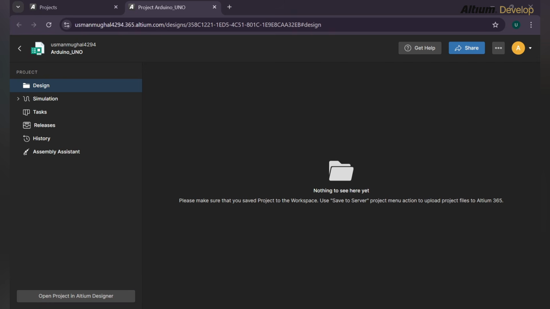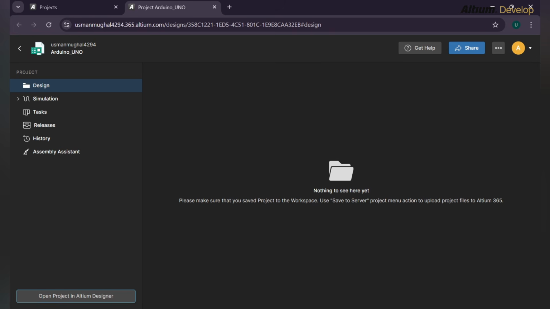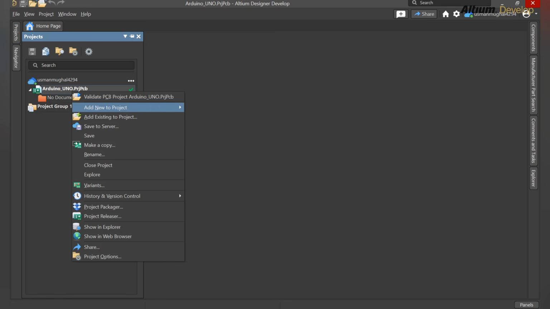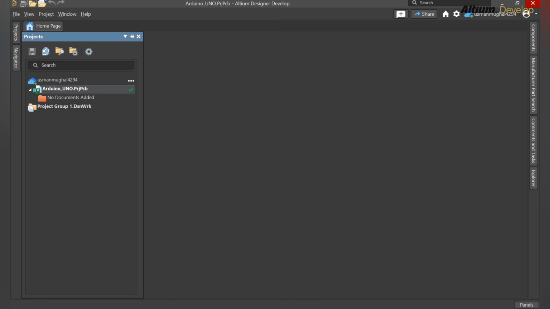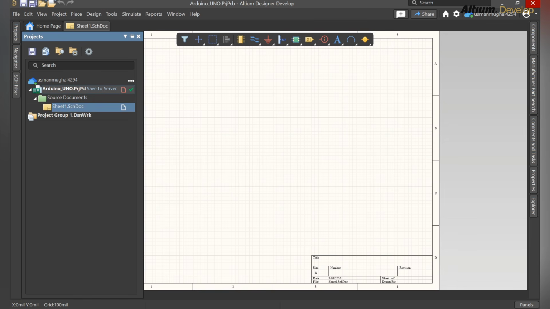Just click on open project in Altium Designer and open the project in Altium Designer to add the sheets inside it. It will take some time to open the project in Altium Designer Develop. So now go back to Altium Designer Develop and add the sheets over here by right-clicking and choosing add new sheet, schematic sheet, and then save it to the server.